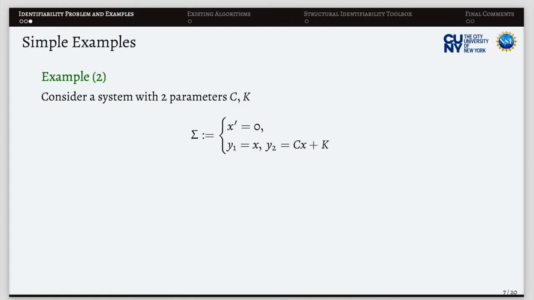In this next example, consider the following system with a single differential equation x prime equals 0 and two output functions. We do not have initial conditions here, but the same parameters c and k, which are complex-valued constant parameters, are still present. Notice that none of the parameters are identifiable, because the solution to this equation is a trivial constant value, the value at time 0. And given the two output functions, we only have one equation with two unknowns, c and k.